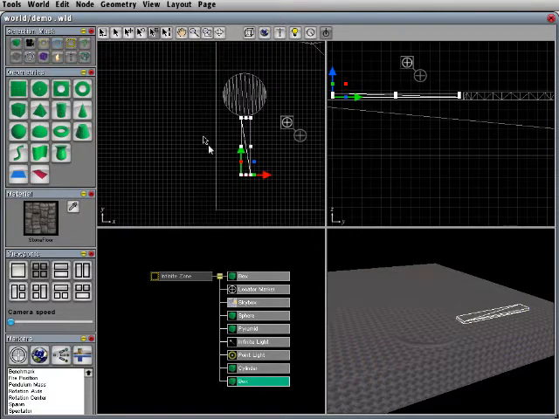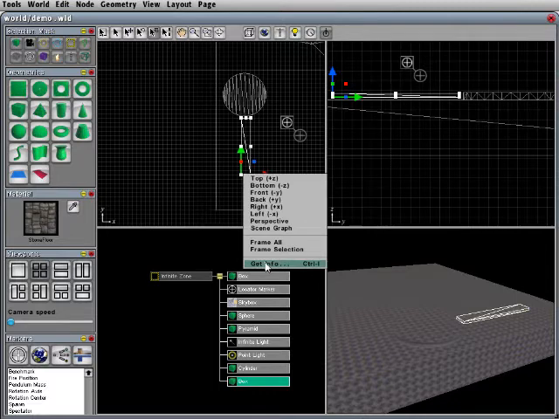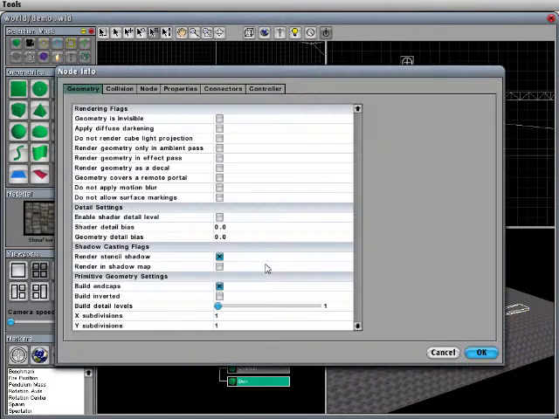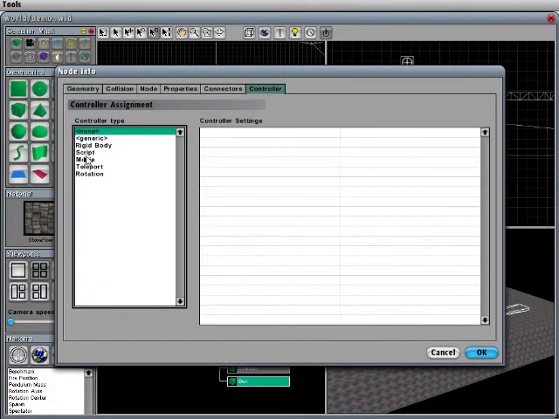The way that you can apply an animation is via a controller. So I'm going to go to the property page for the propeller. You'll notice there are several tabs here. One of them is controller. Select that tab and you see I have several different controller types I can pick from. You can actually write custom controllers and extend the level editor with your own custom controllers. I'm going to use rotate.